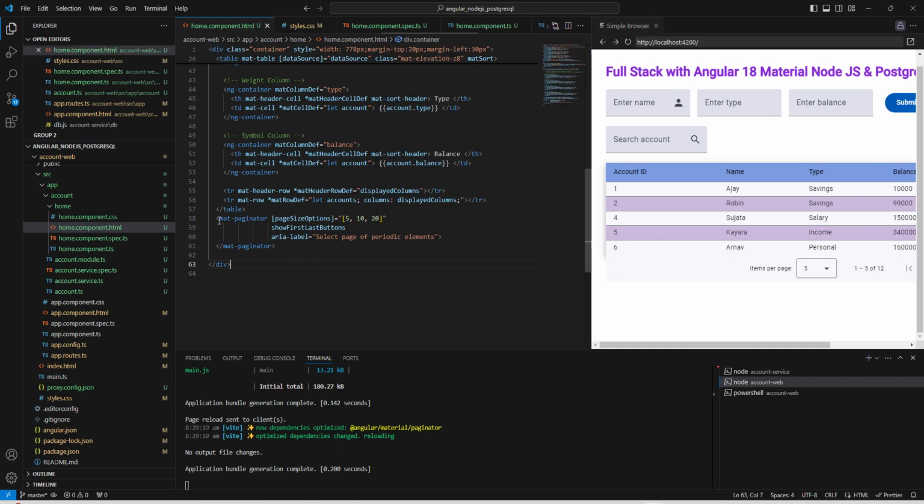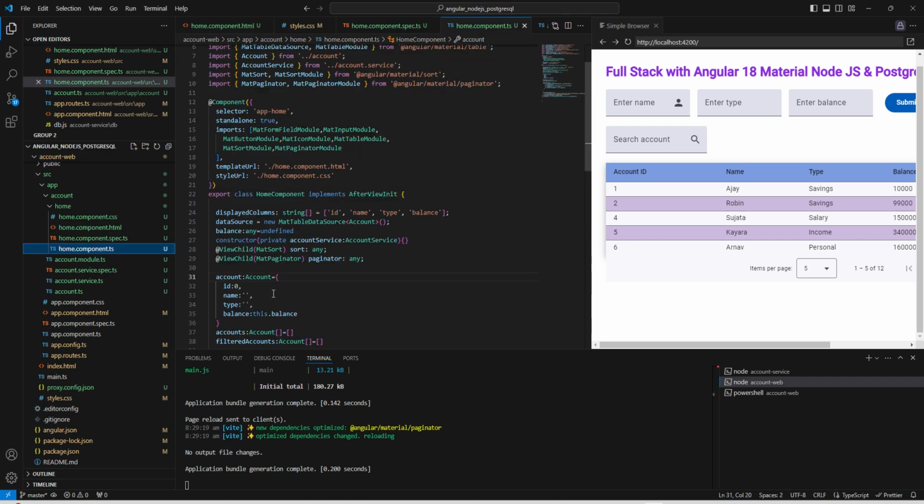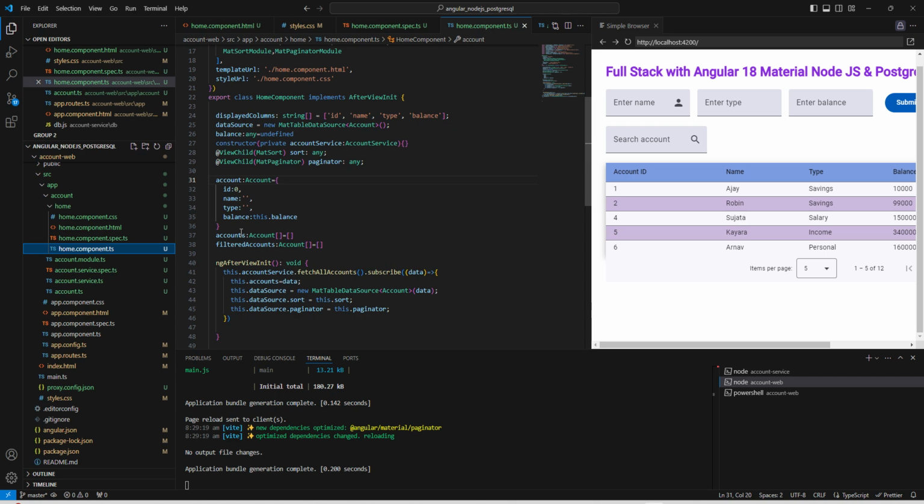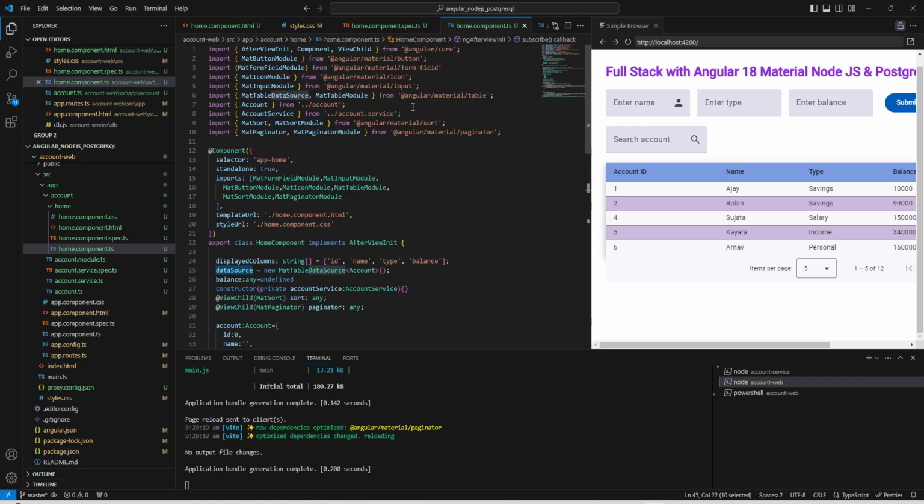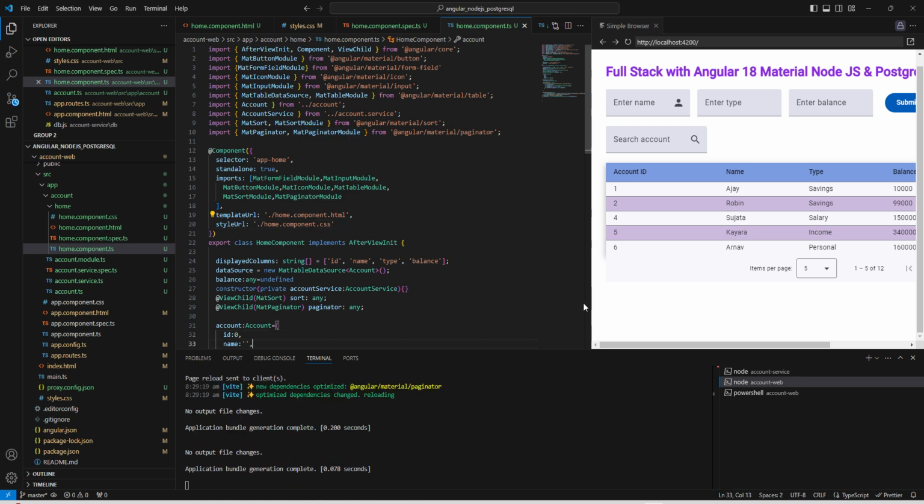What we have done: we have added this mat-paginator below the table, and inside this ts file we have added this viewChild variable constant, and we have applied this paginator constant to our data source. Next, we have imported the MatPaginator module. That's it. So this is about the pagination part we have implemented.